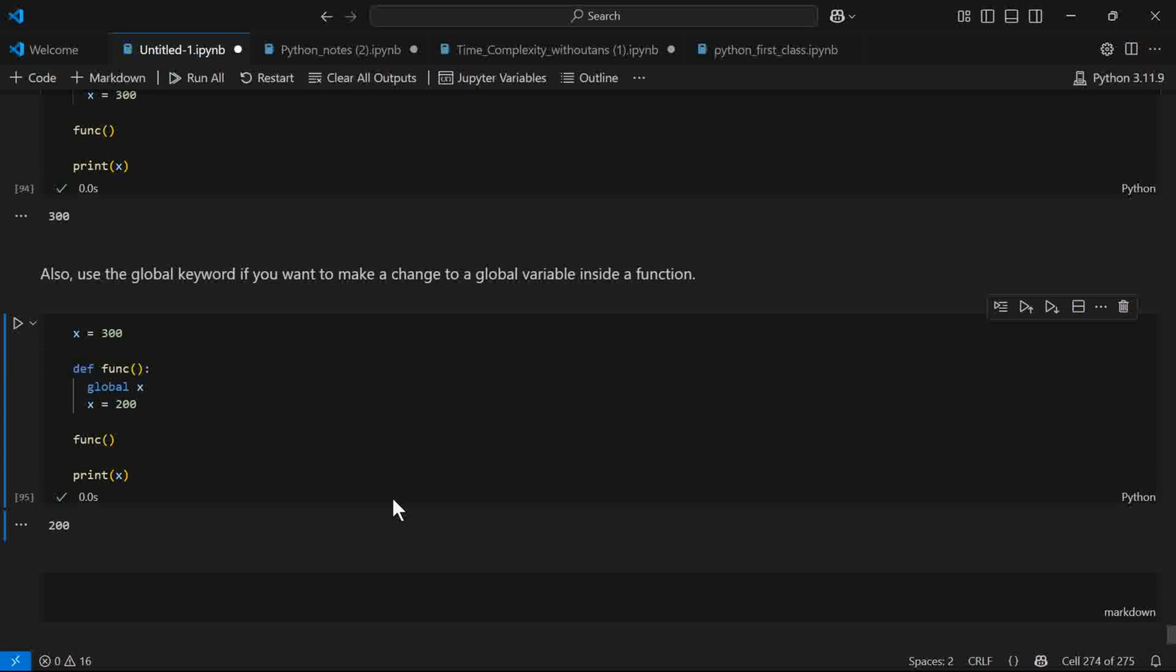So that's it for the function. In the next session, we will be doing some more programming about the built-in functions that we have in Python, that is filter, lambda and all.